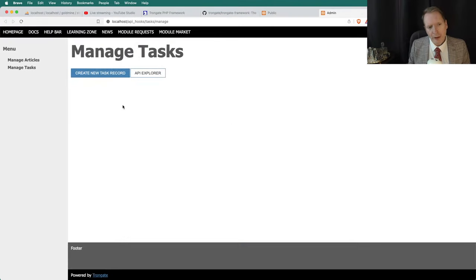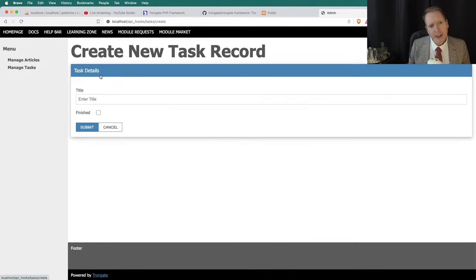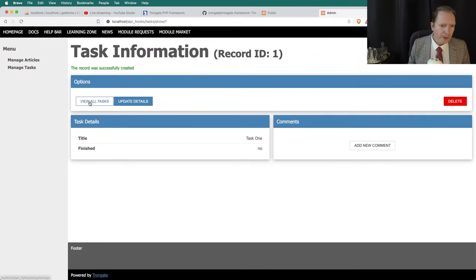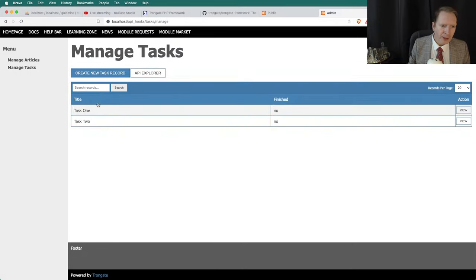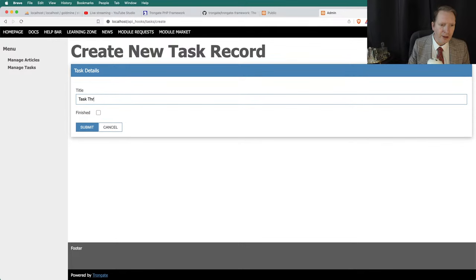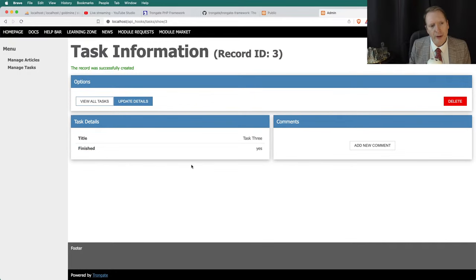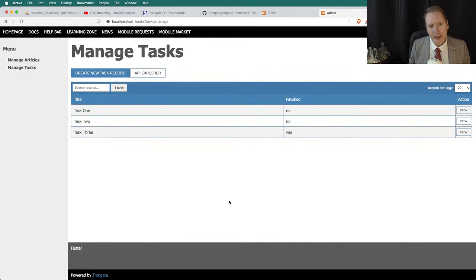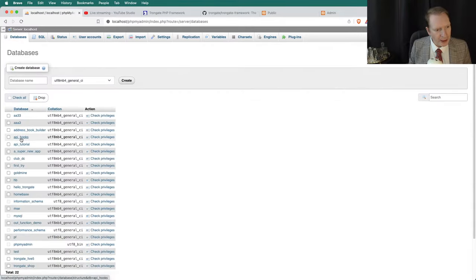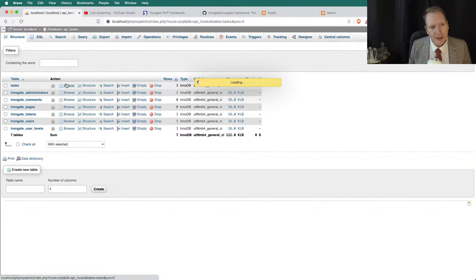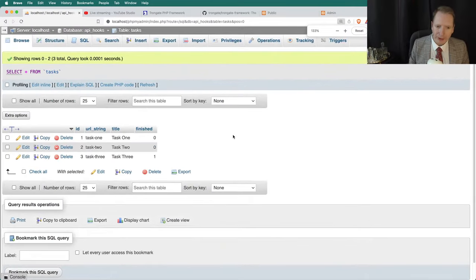So here we are, here's our app, there's no surprises, and I'm going to create three tasks just to get started. So I'll say task one, we will say task two, and let's say task three. And to make life interesting, we'll say that this is finished, okay? So there you go, and we've just made three tasks. Now, if you want, you can head to the database, have a little look, and you'll find that our API hooks database is here, and here is our tasks table.